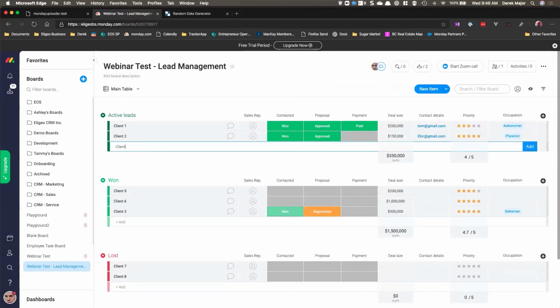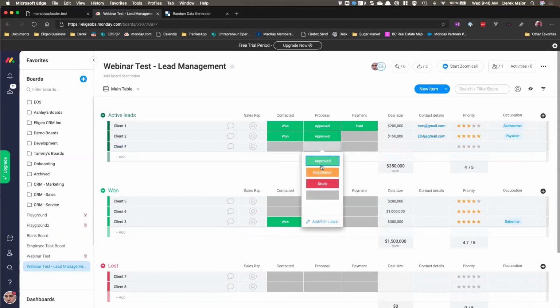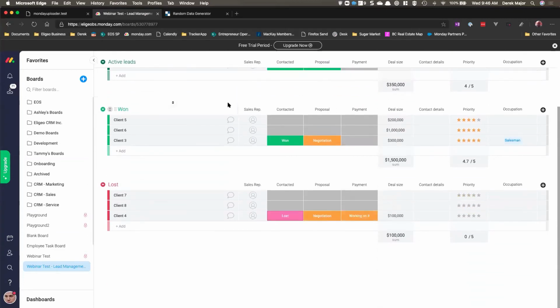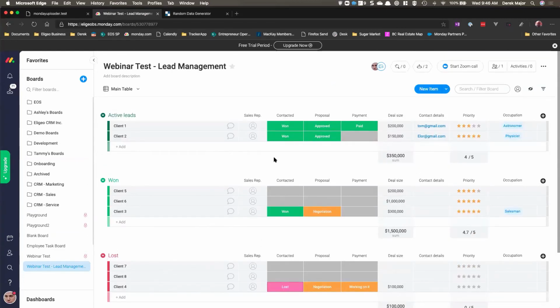Let's go add a client number 4 as a new pulse. And we'll just say negotiation, working on it, 100,000, et cetera, et cetera. And then if I go say lost, we should expect that to drop down as well. And there you go. It's down in your lost section. So that's a pretty neat little way of moving things around. There's lots of other cool things you can do too.